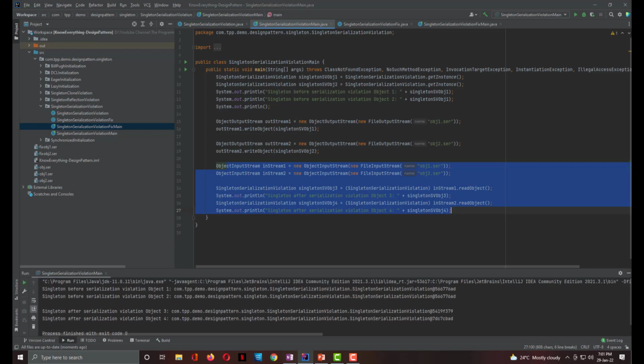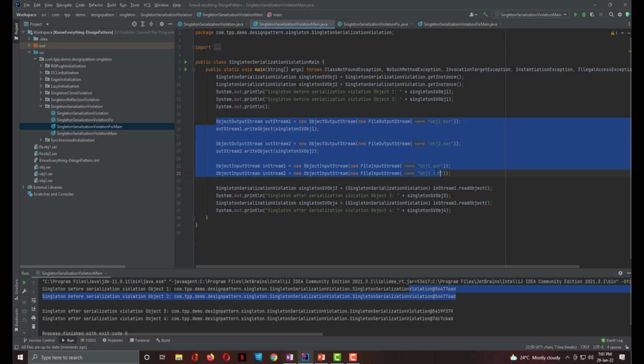If you see over here, before serialization, the object value remained the same. That is, it was not violating the singleton principle. But after serialization, as per the concept, it will create new objects after deserialization. Over here, if you see, after deserialization, they are creating two separate objects, thus violating the singleton principle.